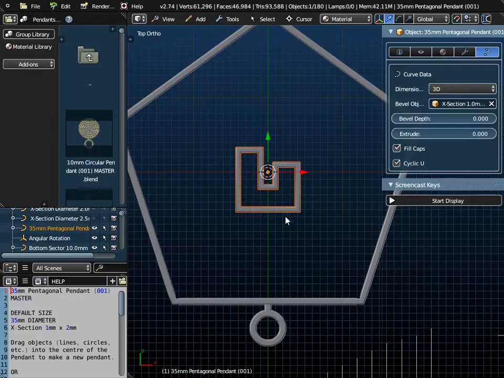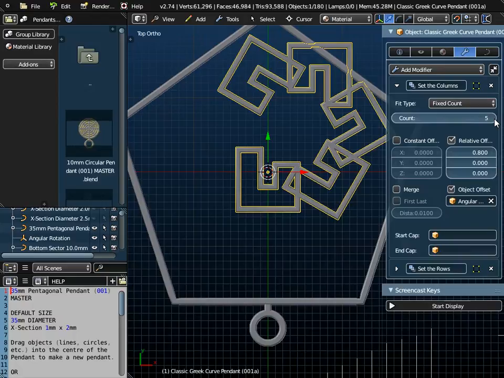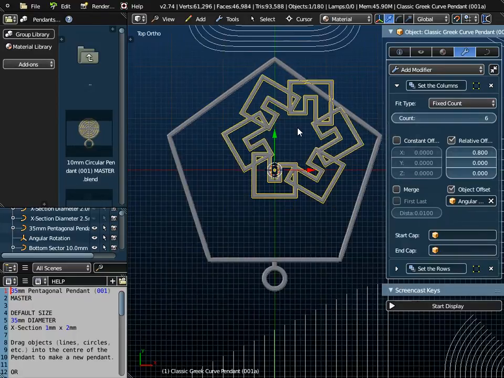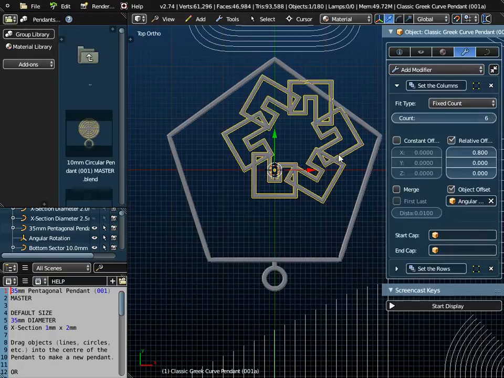Now when you've got the red outline here, it's not actually selected, so if I just click on it, make sure it is selected, you can see that we've got the same modifiers now as we had before. These have been imported with it, and if I just click on the count, I can change the number of times that appears. So at the moment you can see I've got 6 copies of this Greek pattern, but that looks a little bit strange when you're inside a pentagon.